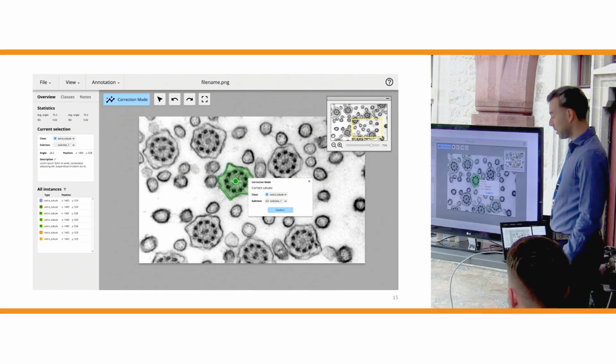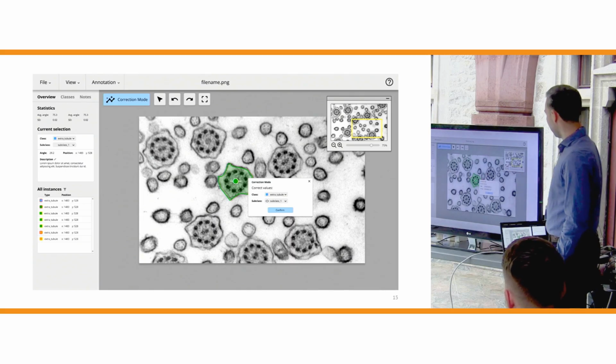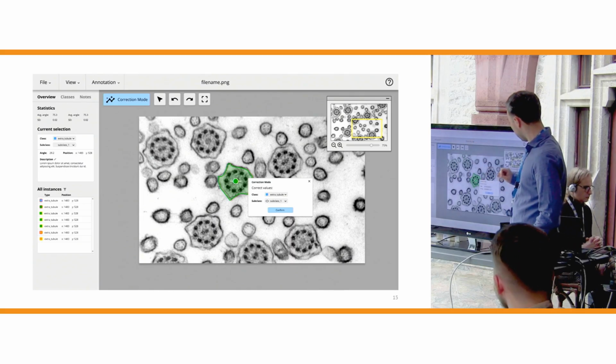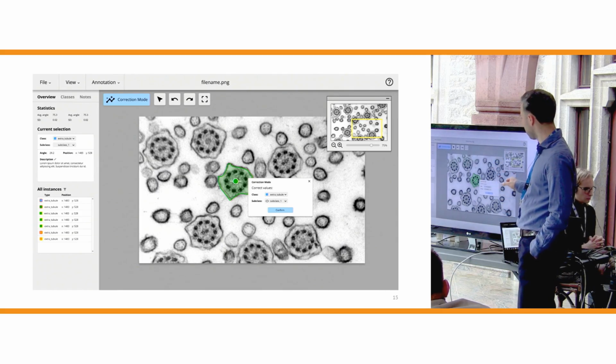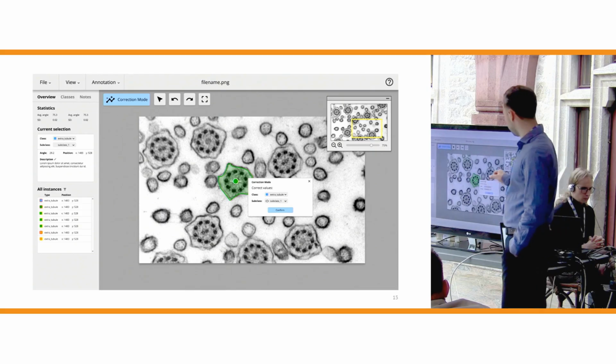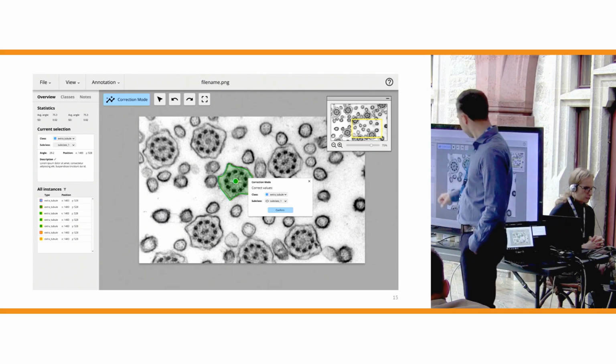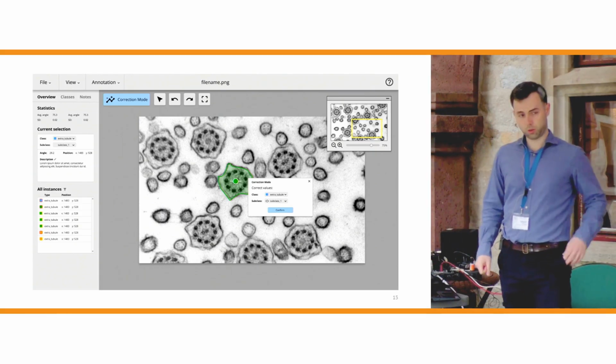So here's our implementation for human in the loop. We have a correction mode. After automatic annotation, the domain expert can go through all the annotations, and by right click she can change the class and the subclasses, and she can also do that in the left panel.